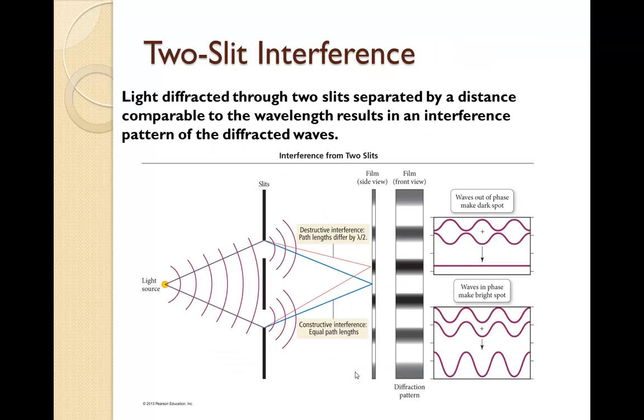Finally, if we have two slits where the light's traveling through, these light waves can now interfere with each other, whether it's destructive or constructive. If it's destructive, they're going to overlap and turn dark. If it's constructive, it's going to get brighter in those areas. So it all depends on how those wavelengths are overlapping each other. And this was the beginning of the nature of light.